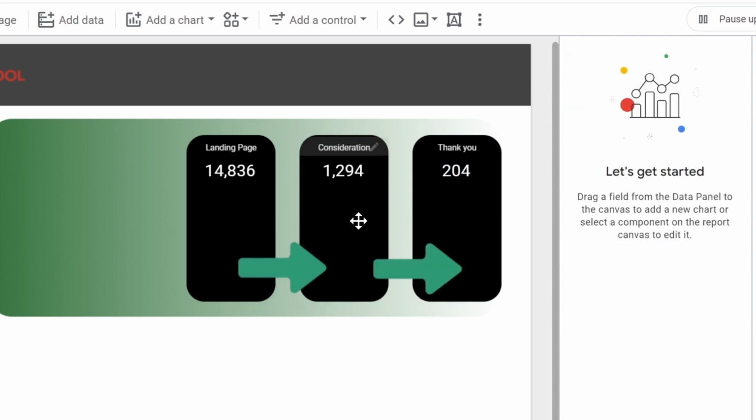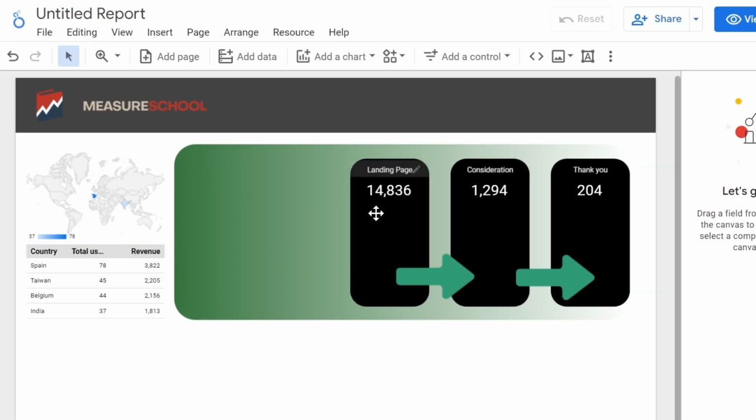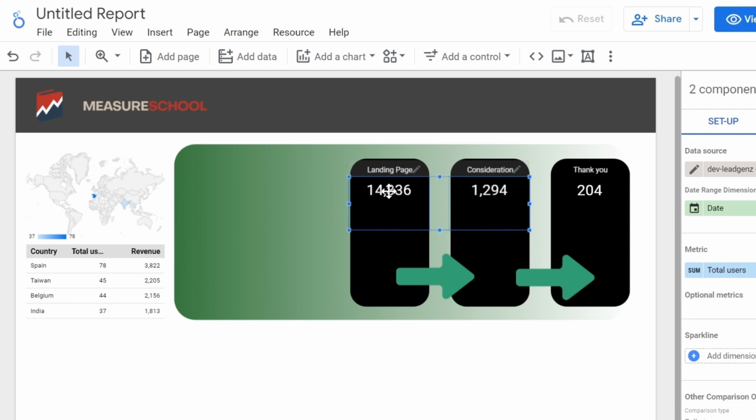Now, one metric important to optimize our funnel is the conversion rate. And for this, we'll use data blending. So, from the landing page to the consideration page, first select the second metric, and then use your Control key button and select the first step.